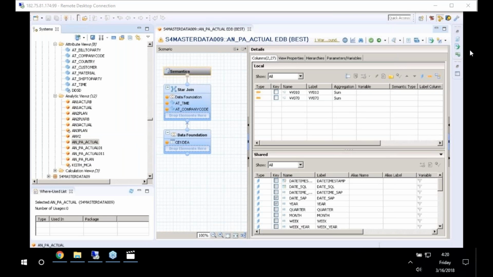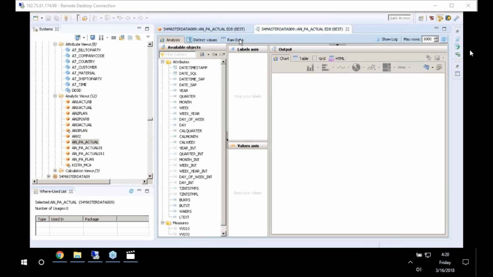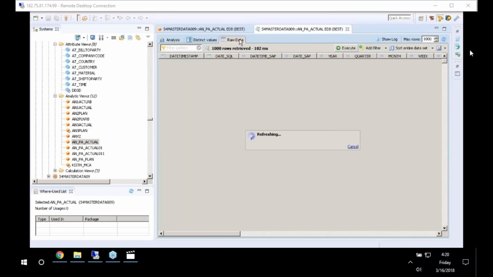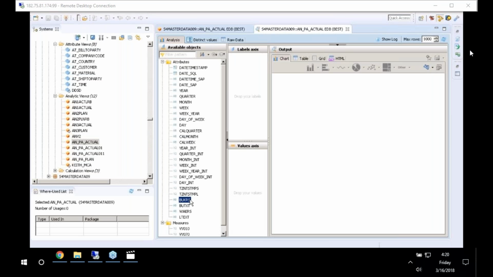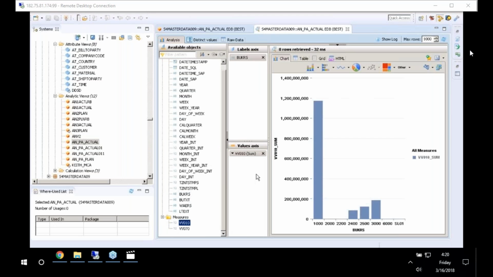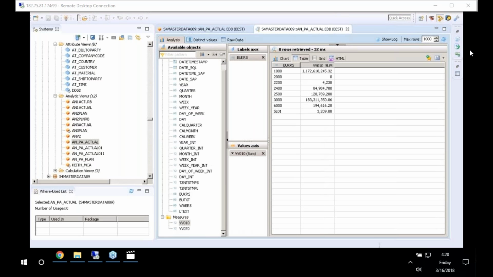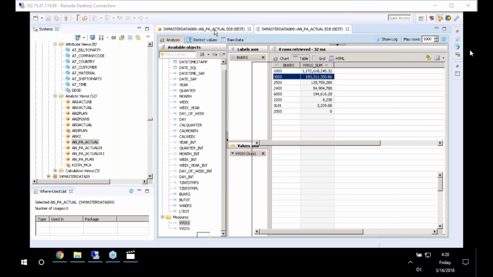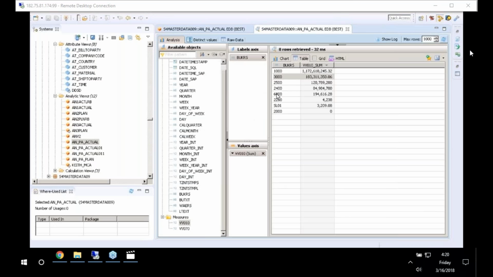Once you click on data preview, click on raw data. Now please see, participants, here I'm going to drag and drop view caras, and here I'm going to drag VV010. Once I click on tables, here you can see data related to some company codes. Now, what is my requirement?